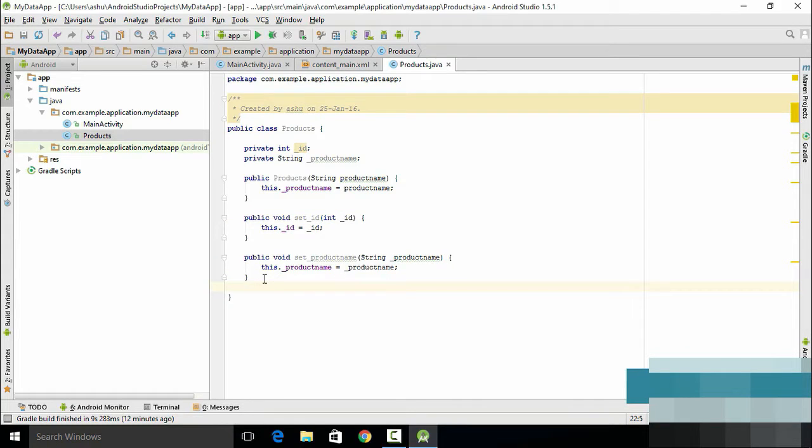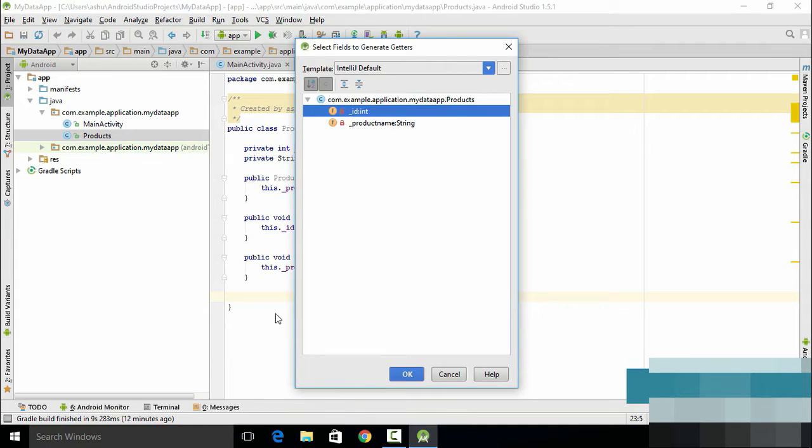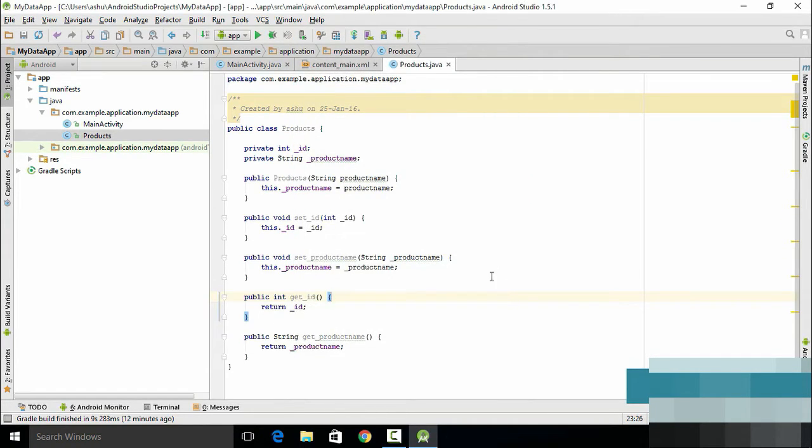Now we also get the getters. Again we use code completion. This time we click on Getter, and we select all of the getters, then click OK. Once this is done, we are pretty much done with the Products.java class.